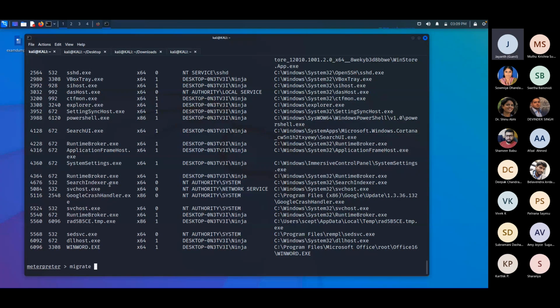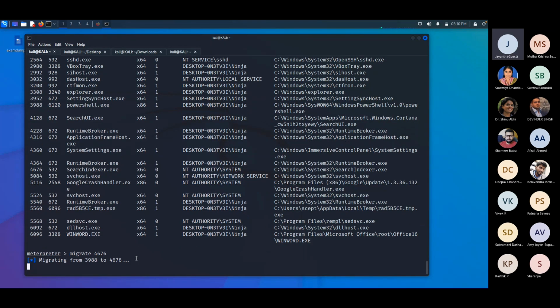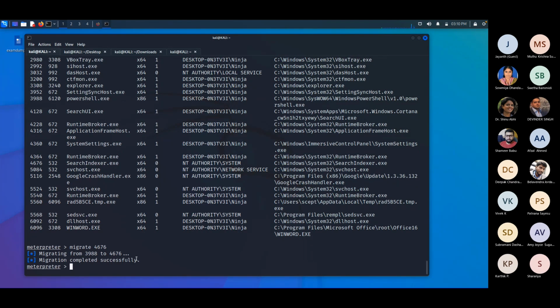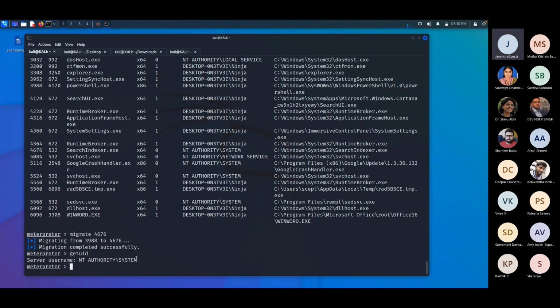So I'm going to pick this search indexer. You can pick any of these NT authority system processes. This is the actual parent process ID. So I'm going to add migrate 4676. Very good. Get UID, NT authority system.